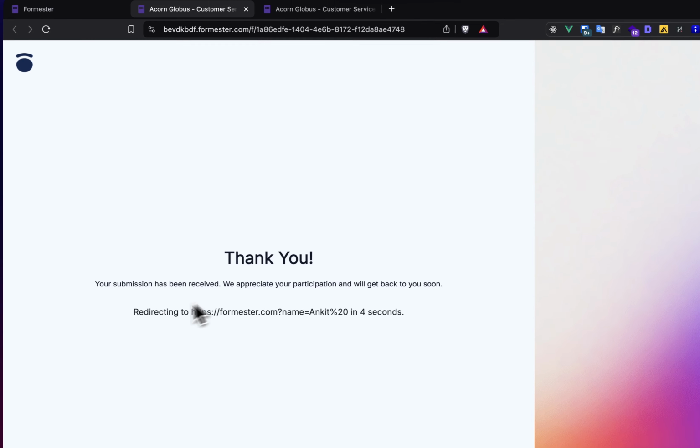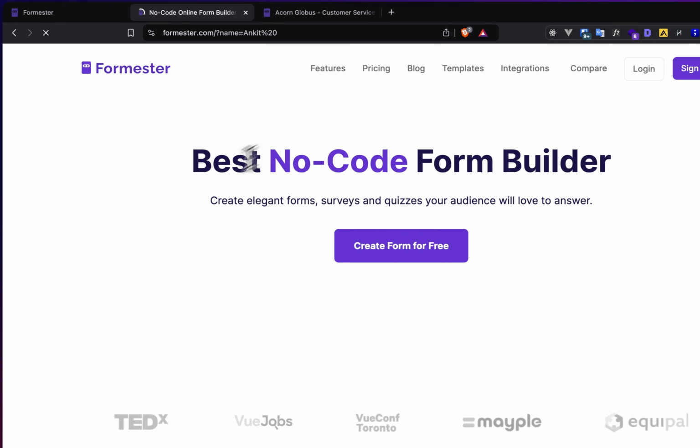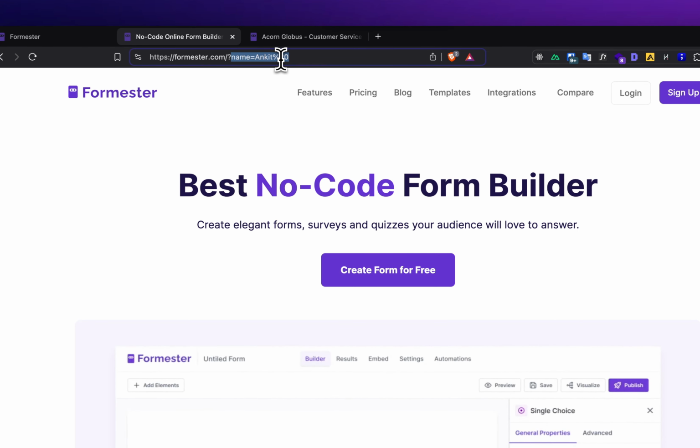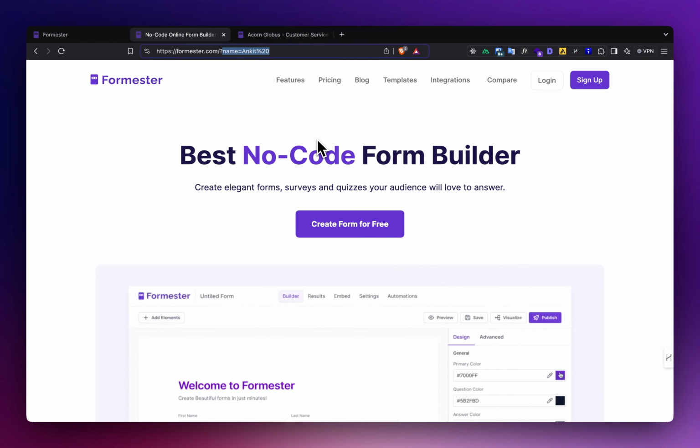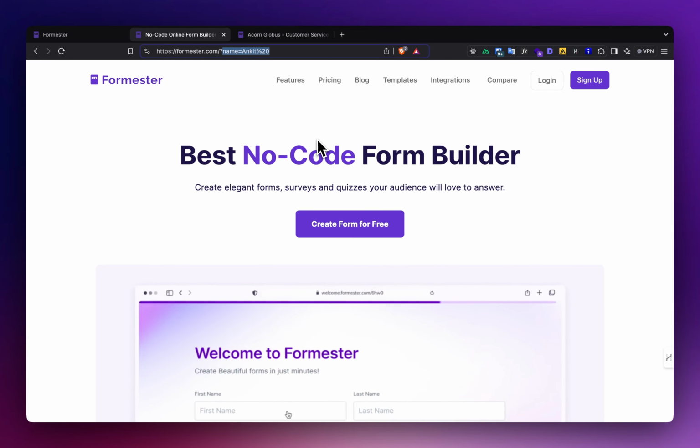So here you are. So you see it's redirecting me to formester.com in 2, 1, and here you go. And if you see on this, I have the query parameter. So in case I wanted to show it somewhere, I could have done that. And that's how you add a redirect URL or add redirection to your form in Formester.